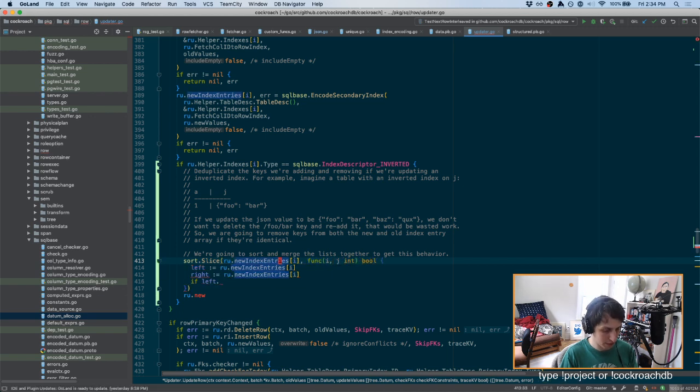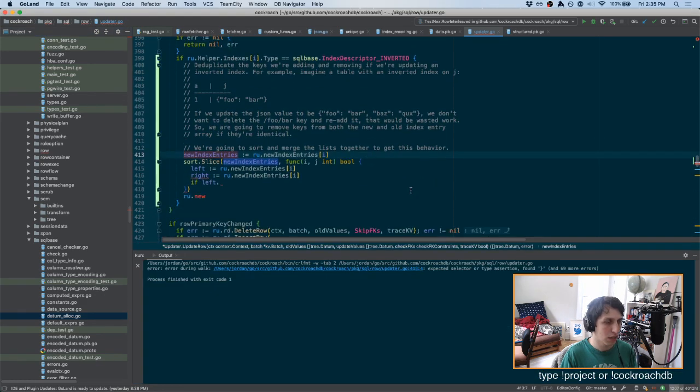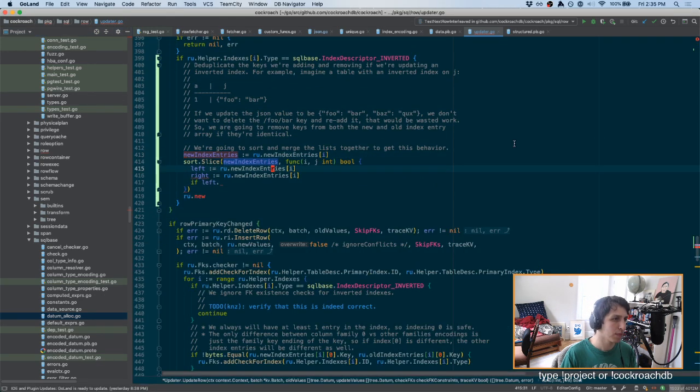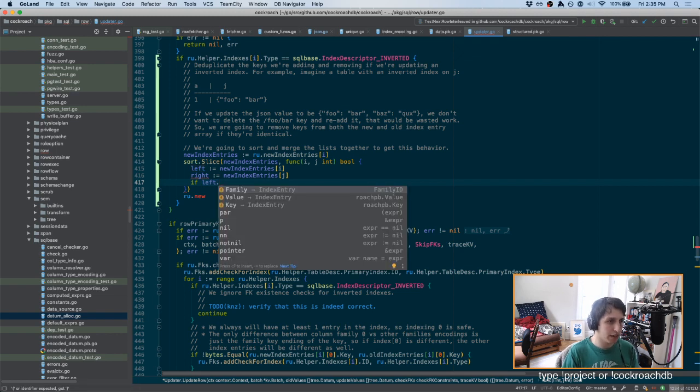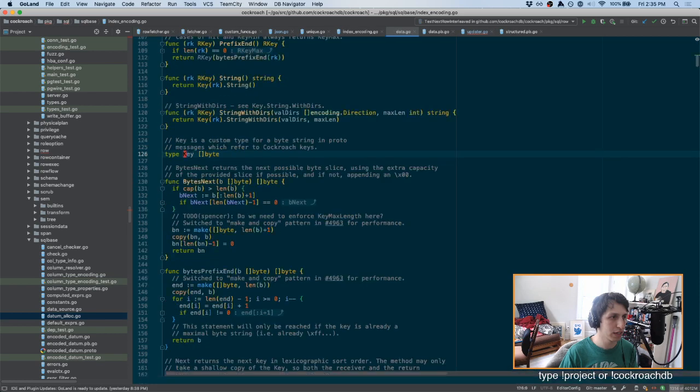So what we're going to do is define this thing as another variable. We'll just call it new index entries. Then we can stop referring to this RU thing. And then we can say if left dot, right. So first we're going to compare on the key because it comes first, and then we're going to compare on the value. So if left dot key, and I think this is a byte string.